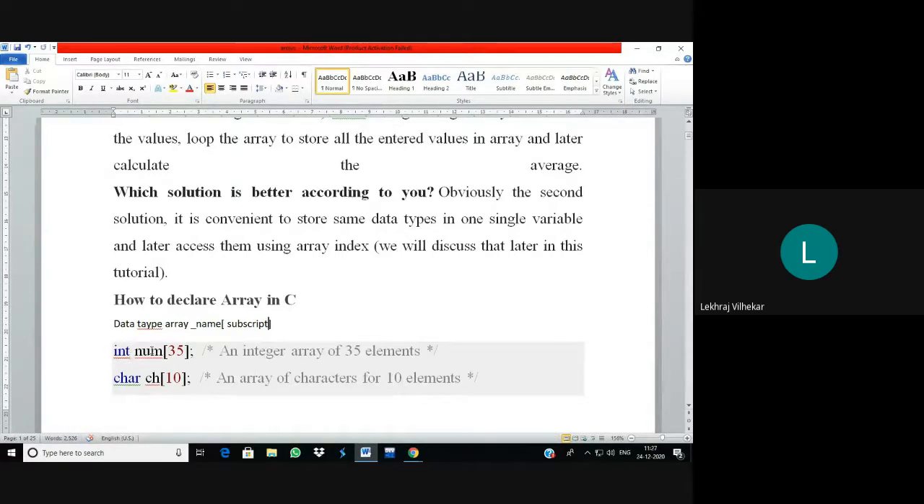Now here you can give any name, but again it should be relevant to your program. It could be a character array, your name, your percentage, your marks, or your enrollment numbers. So you can give the name with respect to your program definition. Here we have taken a very simple example, integer number. It is going to contain 35 elements. This is the integer array and it is going to contain 35 elements.